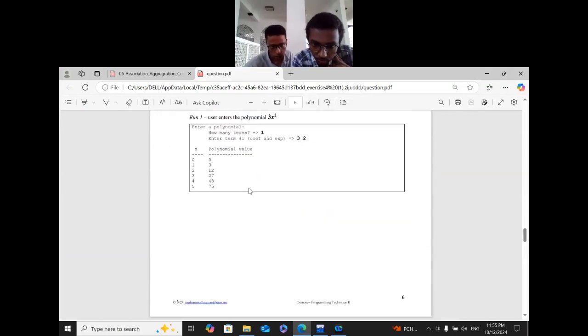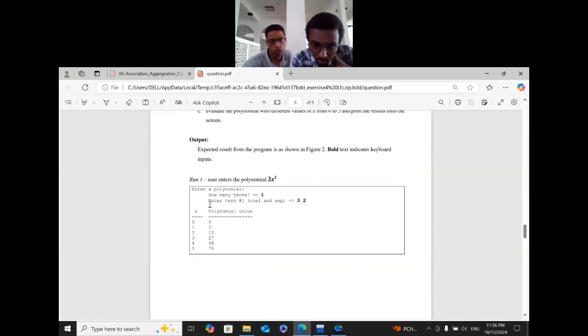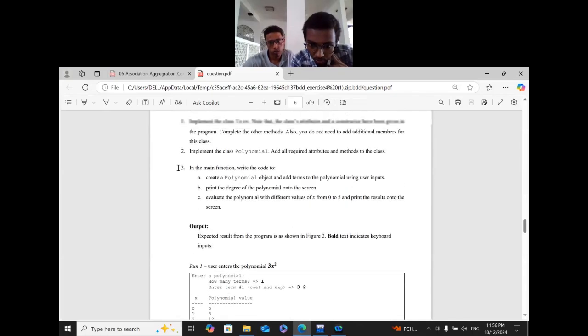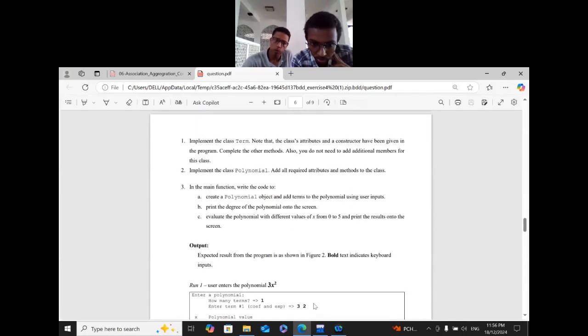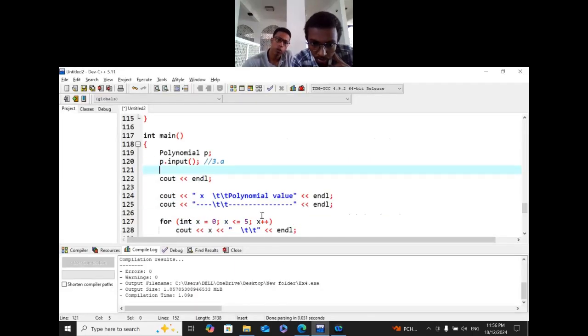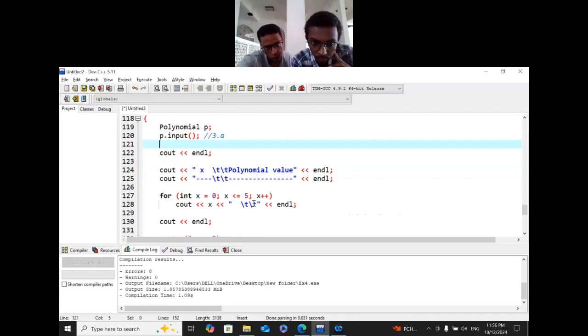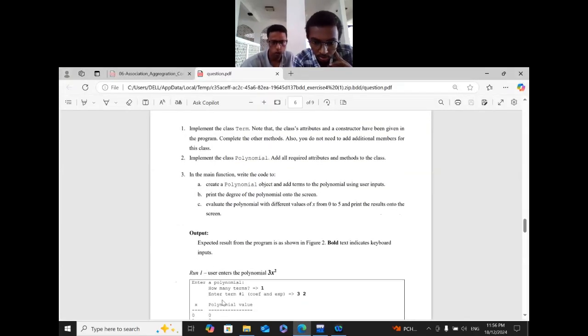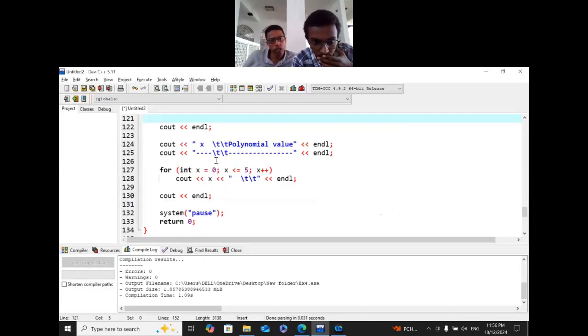Okay, let's see. Print the degree, but here I don't think it's in the output. So what do you think? Shall we just stick with the output? Oh yes, because this is the expected result. I don't think you should have done anything. Skip 3B. Okay, evaluate the polynomial with different values of x from 0 to 5. Yes, the outputs previously should be incrementing, like here, this x polynomial value. Okay, that makes sense.